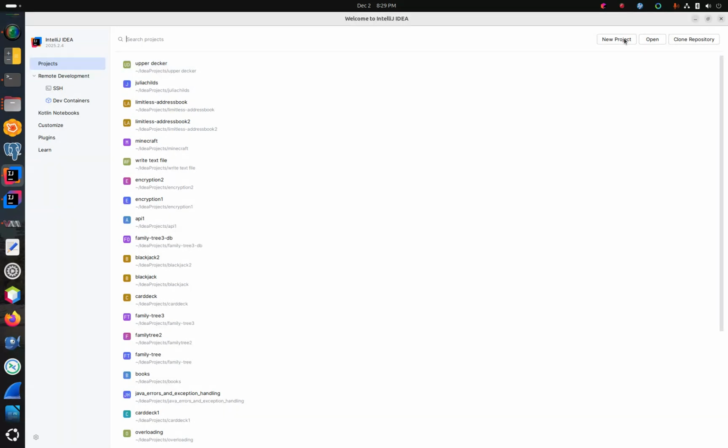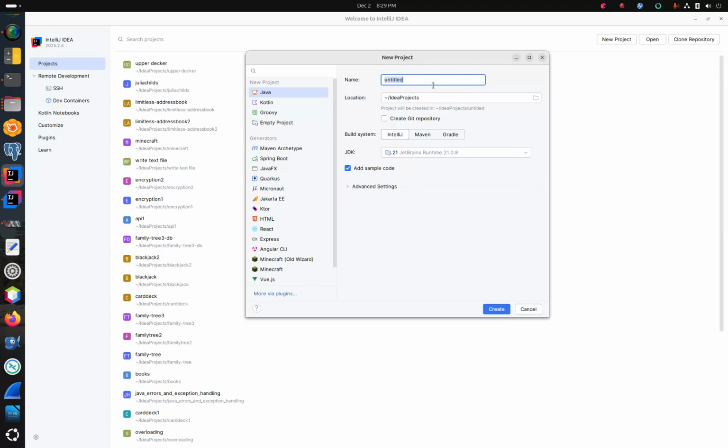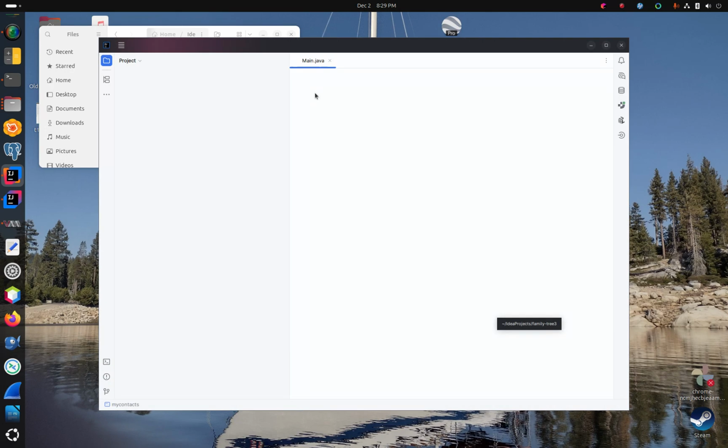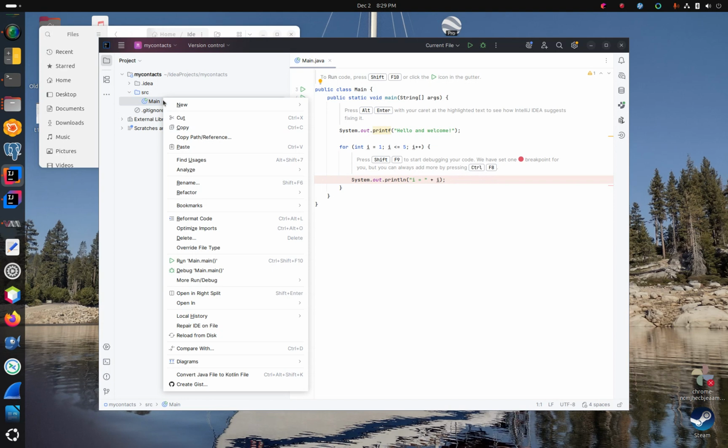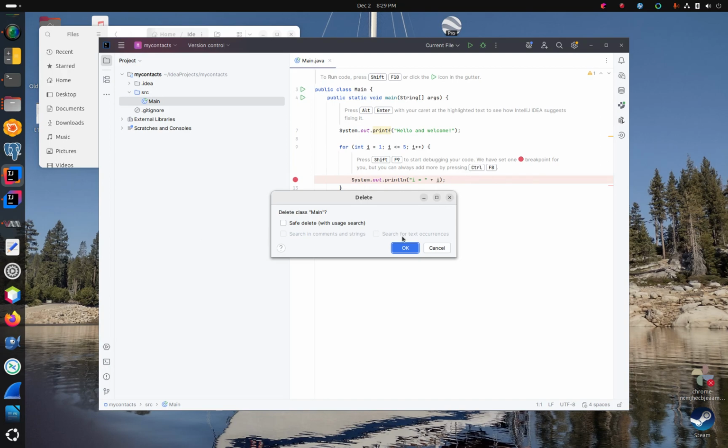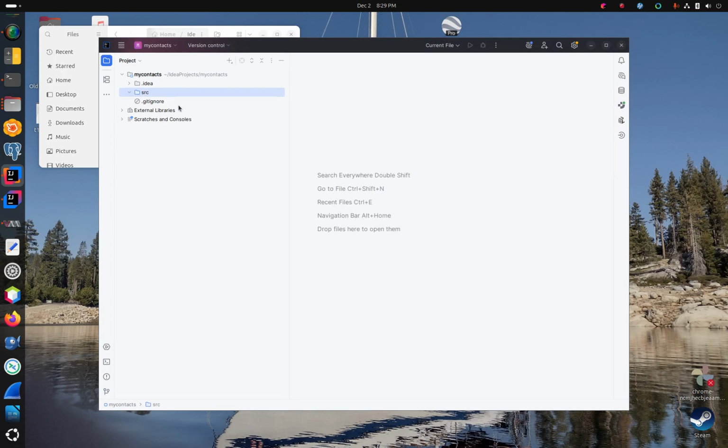We're just going to jump right in with a new project, and we're going to call this my contacts. In IntelliJ, we're going to leave all this exactly the way it is. We're not going to go with any specific generators on here. I'm just going to go ahead and create it. You know what? I just did something I didn't want to do. I'm going to go ahead and just delete this main. Bam. We don't want any generated code for this.